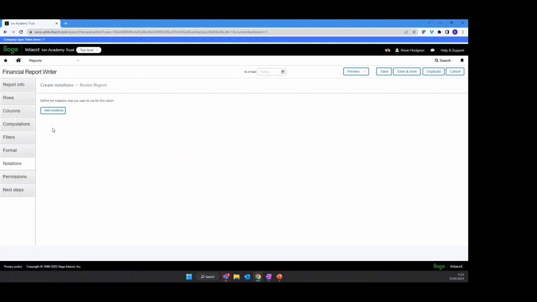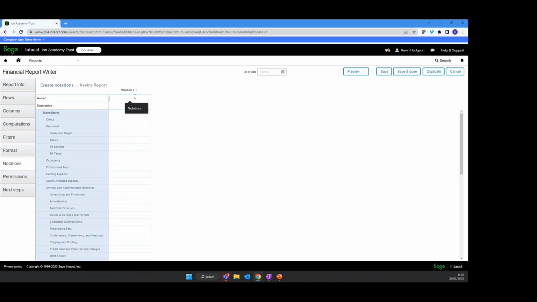We got asked this quite a lot over the nearly 3 years I've now been working with Sage Intacct, and Sage Intacct responded and they added notations in about 6 months ago. So you've now got the ability to add notations directly against the account groups within the system. So if I just create a column here called notes, and next to salary and wages, I'm just going to put test in there.